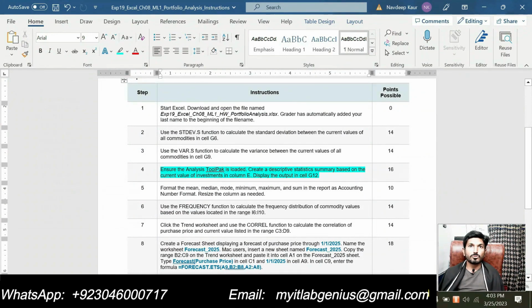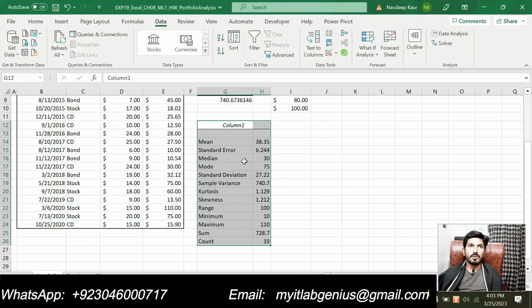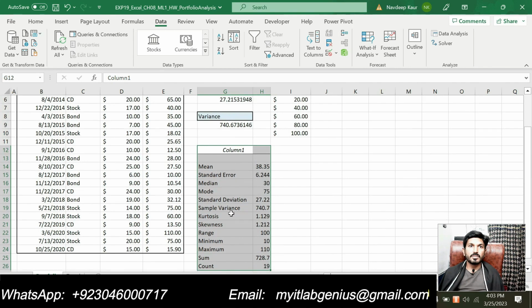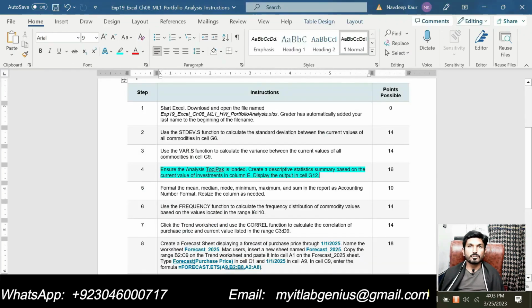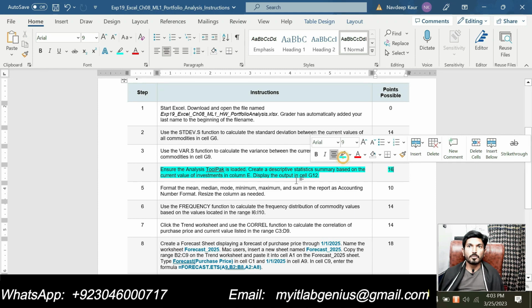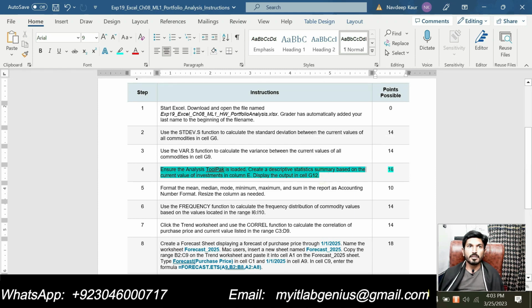So we were supposed to use the data analysis tool pack to create a descriptive summary based on the current values, and display the output in G12. So I have shown you this one. This is the descriptive summary having mean, standard error, median, mode, standard deviation, sample variance. So we have got this by using the summary statistics. So we have solved 44 points for this assignment, and now I am going to do the next step, that is step number 5.